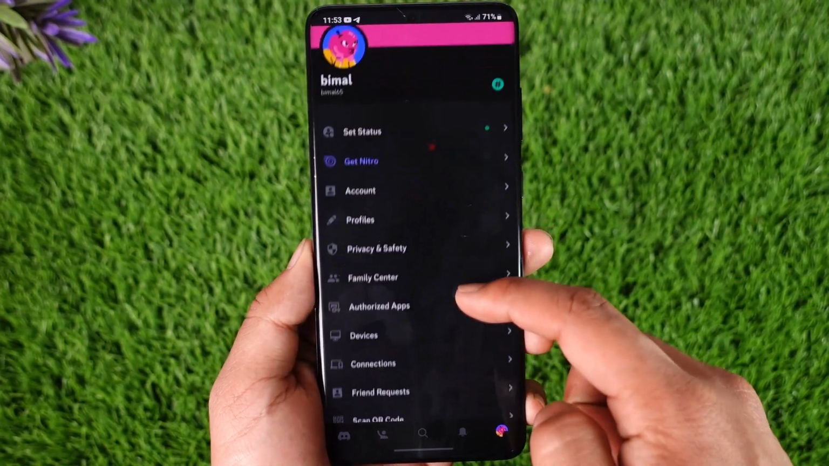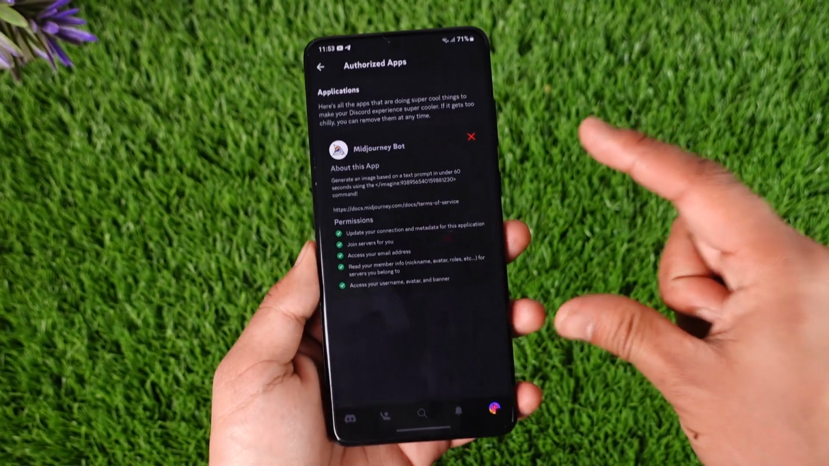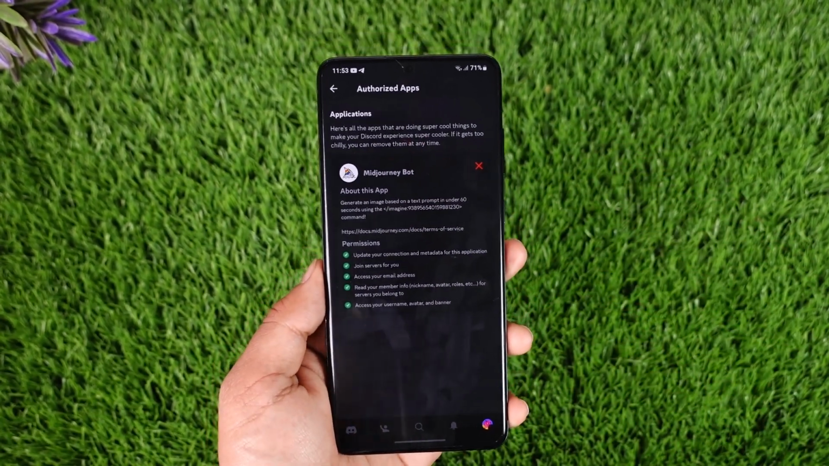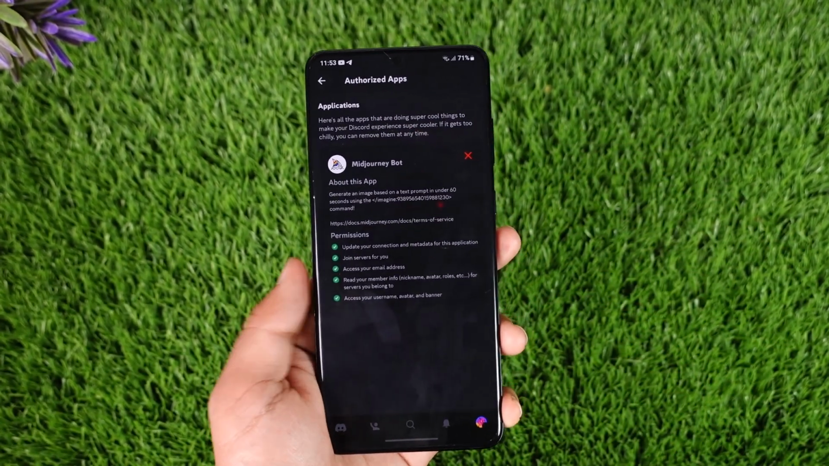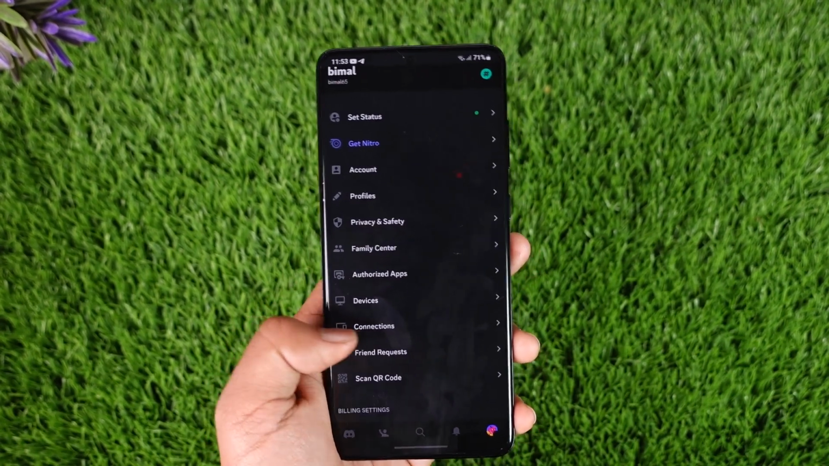The very first thing you want to do is go to authorized apps and check if FiveM is located here, because if it shows FiveM here, it means that both your FiveM and Discord are already connected. But if it's not connected, just come back and go to this option here known as connections.